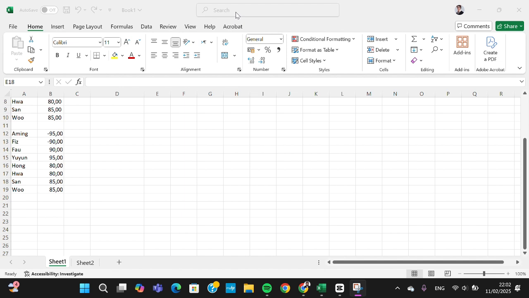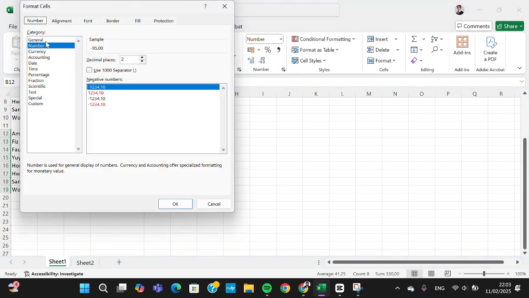Here I have opened my Microsoft Excel and I have prepared my data, and I'm going to show the negative numbers right here. First of all, I'm going to select the data like this, and then I'm going to go to the number format. We can go to this menu, go to the number, and then we're going to select the number category, and you can choose the negative numbers right here, guys.